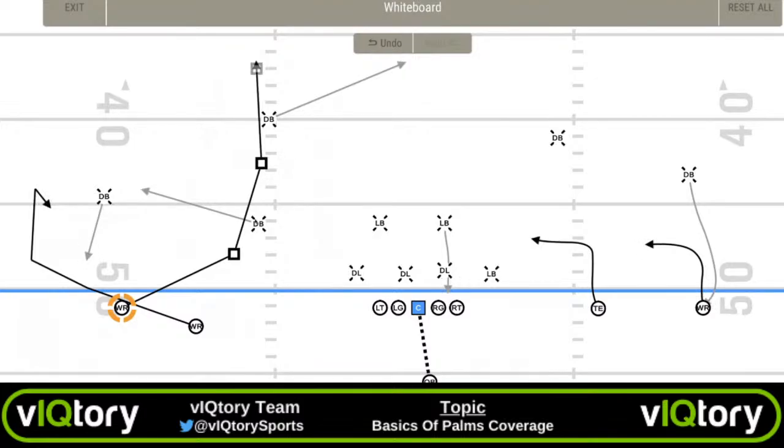So I think this is a really good concept for a variety of coverages, not just a Quarters beater, having options within the route to have answers to a multitude of coverages. That's great.